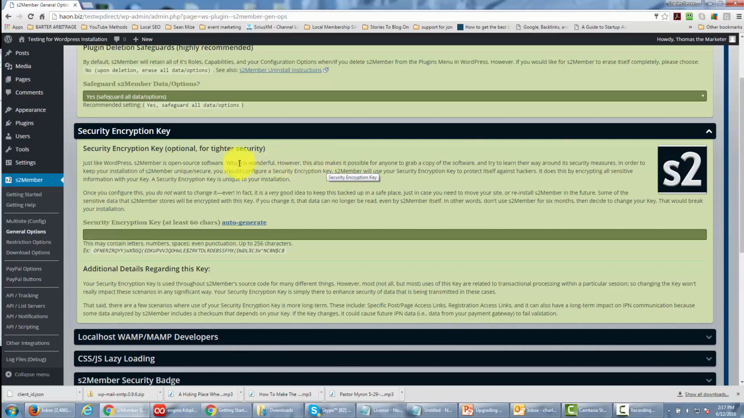We are also going to look at the security encryption key, and what this does is it keeps your members' information secure. And what you'll need to do is auto-generate a security key by clicking this link. And once you get this key, you are going to want to write down this information or put it in a secure location in case anything happens to your WordPress location.